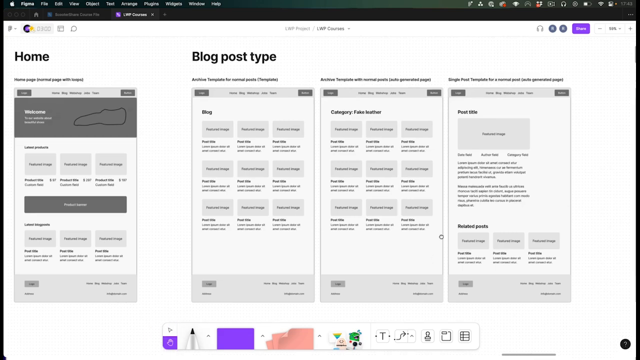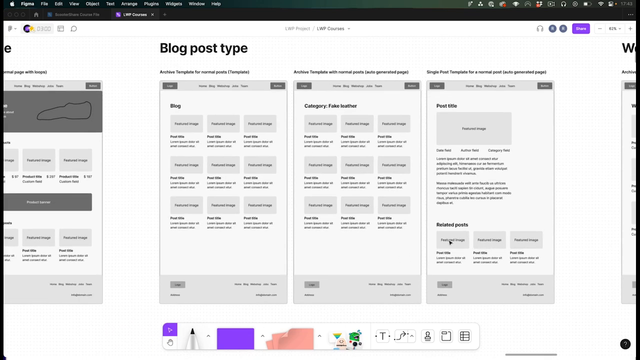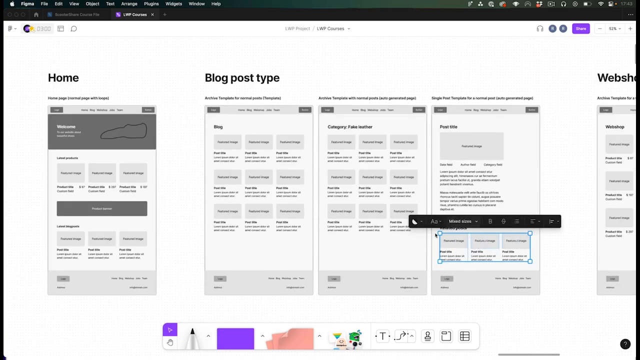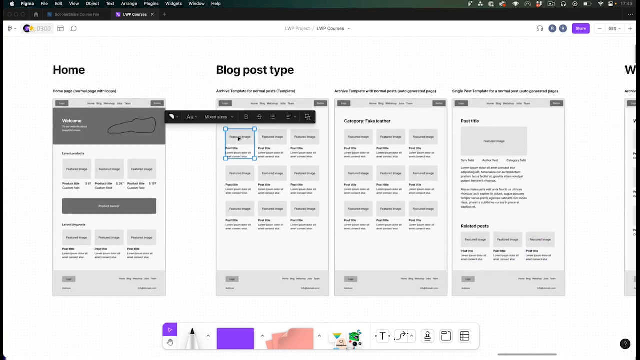You can even use it for related posts. You also need a loop for that. This is one loop. And then this is a loop grid. And again, you can make these things clickable, like for a blog, because you want somebody to click on the loop and then go to the whole blog post.